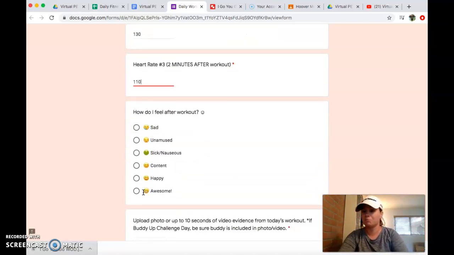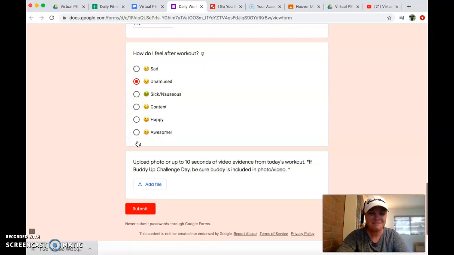Now, mood chart. How am I feeling? You know what? After my workout today, I'm feeling a little unamused. I'm kind of not into the whole PE thing yet. So just honestly record how you're feeling. So if you've finished your workout and you're feeling super happy, then put happy. If you're feeling sick, no problem, put sick. But for today, we'll go with unamused.